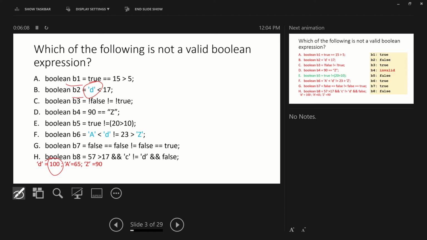How about B3? Yes, and true, okay? Once you have this notation, that means not, okay? Not false is true, okay? Not true is false, okay? So true is not false, right? So it's true, okay?